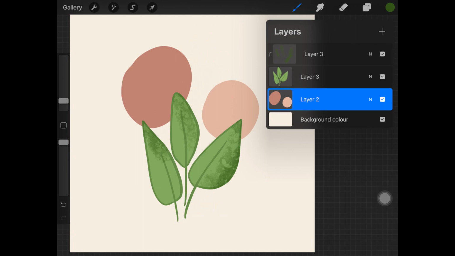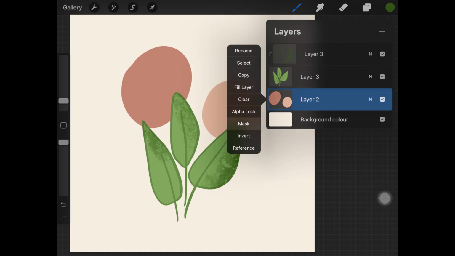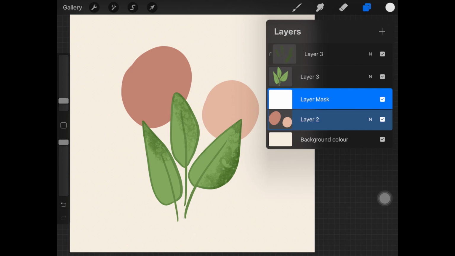Now let's just talk about masking. Layer masking functions just like an alpha lock, but it has just one difference. Instead of respecting the transparency of the layer itself, when layer masking is enabled, it actually respects the transparency of the parent layer. So let's just suppose I created a mask to this layer right here. I'll get this masking layer just above it.